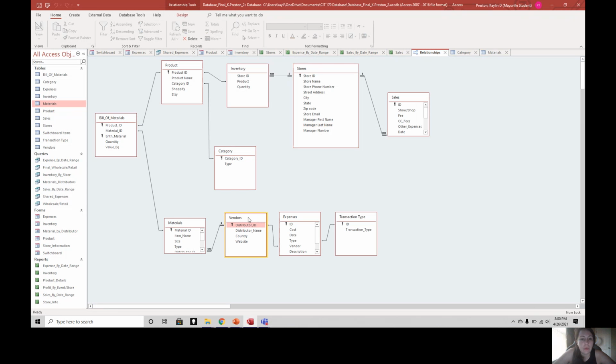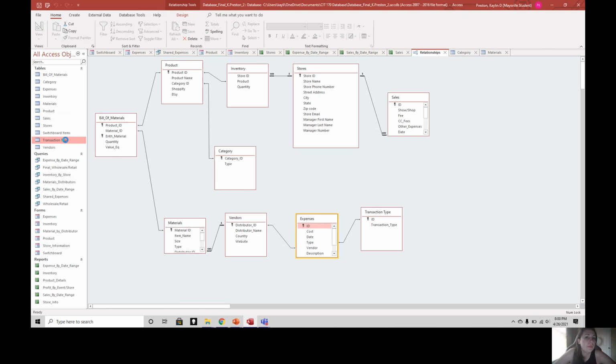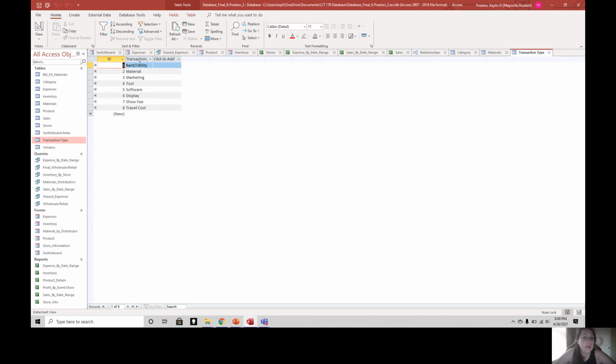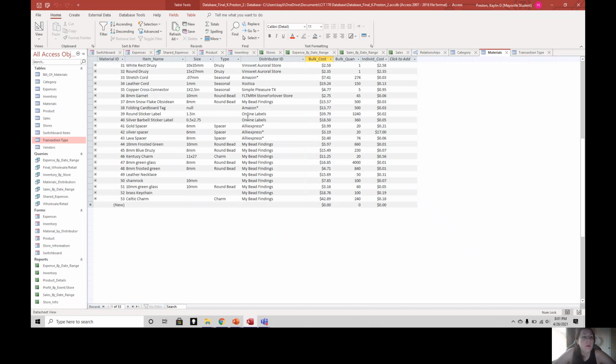We have our vendors, of course, our expenses, since our expenses tie directly to our vendors, and we have our transaction types. This is for tax purposes. We needed to know what each one was, and we needed to break those down at the end of the year, so that's super helpful.